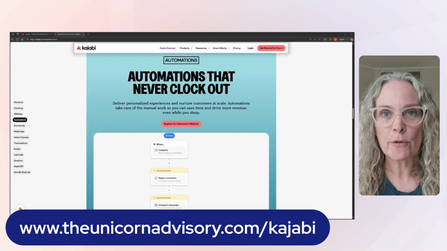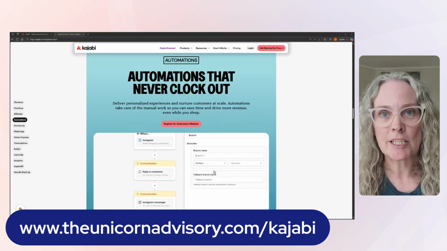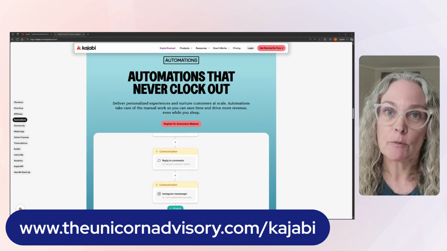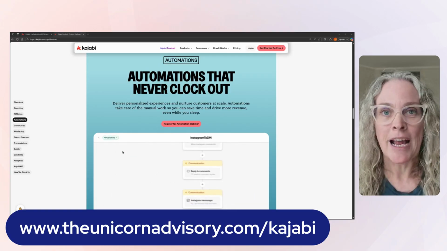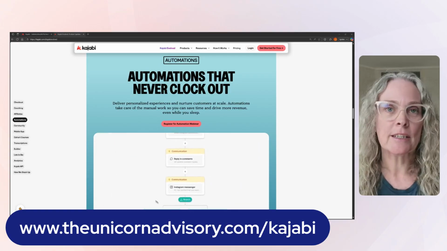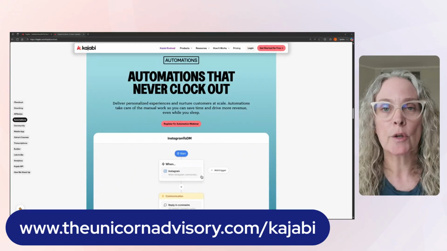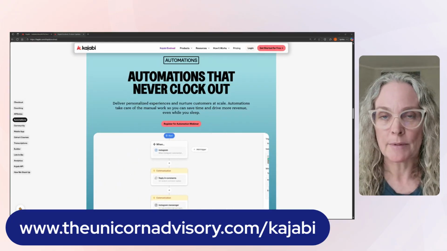So I'm going to go through everything: what's changed, what's updated, how you set up automations, and basically all you need to know. If you do have questions, please do leave them in the comments. I will be more than happy to answer them. And I will be doing videos diving deep into all of the new Kajabi features over the next month or so.